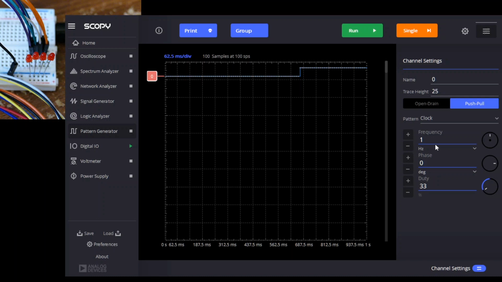So you can pick a frequency. It's currently set to 1 hertz. Let's make it 2 hertz. And pattern is clock. You have your choice of all of these things, but we'll stick with a clock pattern to start with. And you can give it a phase and a duty cycle. Let's just make it 50%. And then if I run, we ought to see an LED blink, and we do. So LED 1 is blinking.